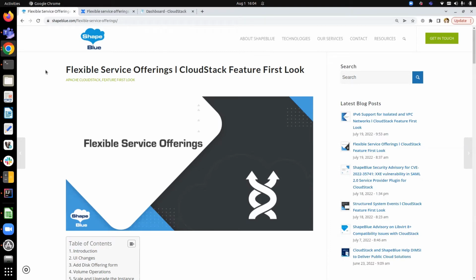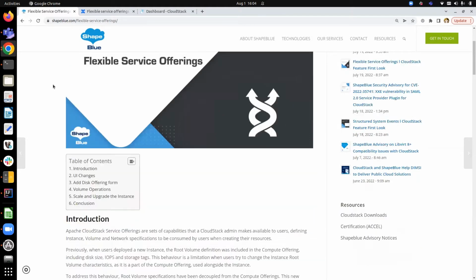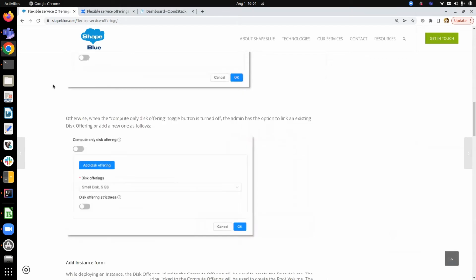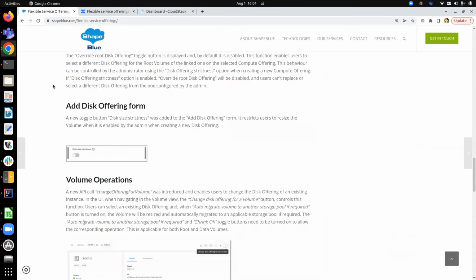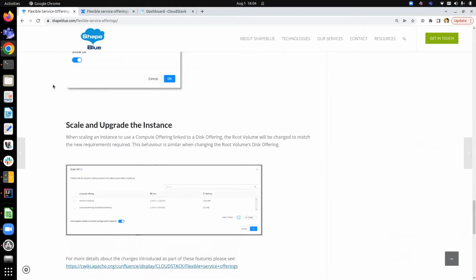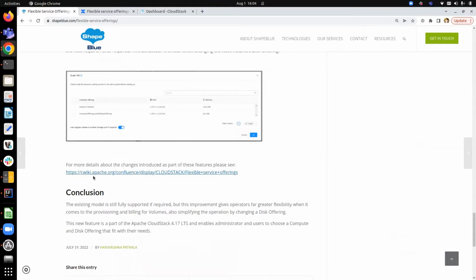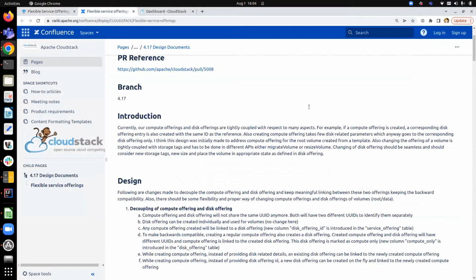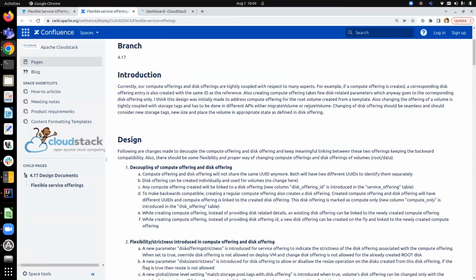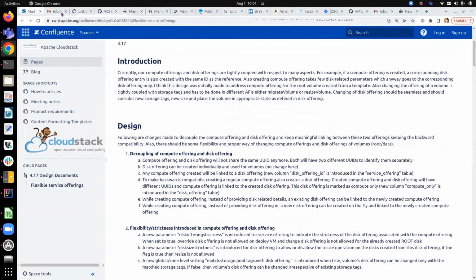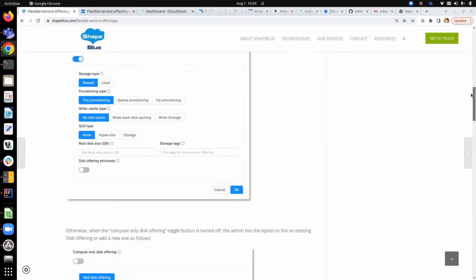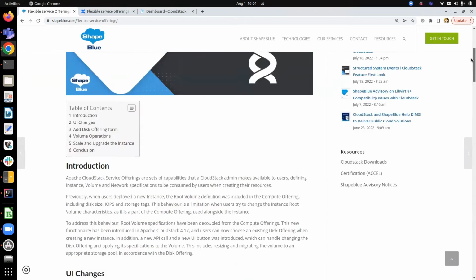We already have a blog published for this feature, wherein we have explained all the changes introduced as part of this feature and the new operations introduced. We also have another link which explains the deep dive details of this feature, including a few implementations as well. So yeah, that's about it. Let's get into what this feature is about.